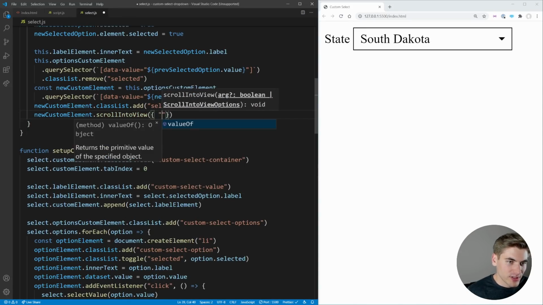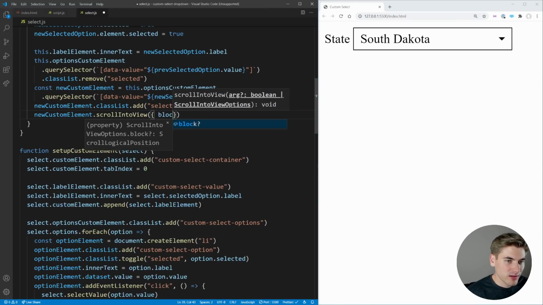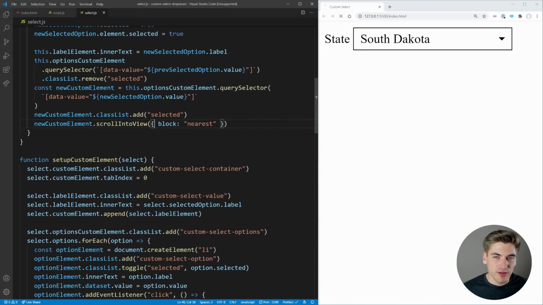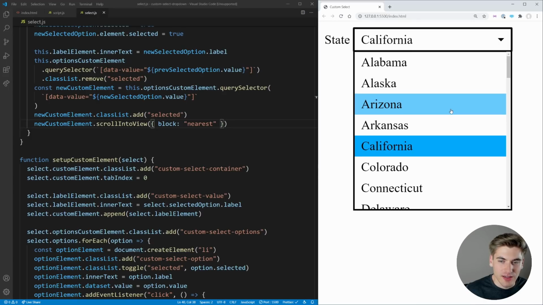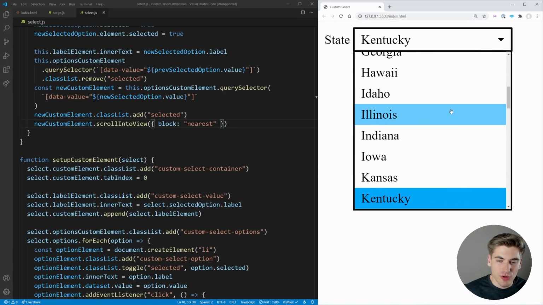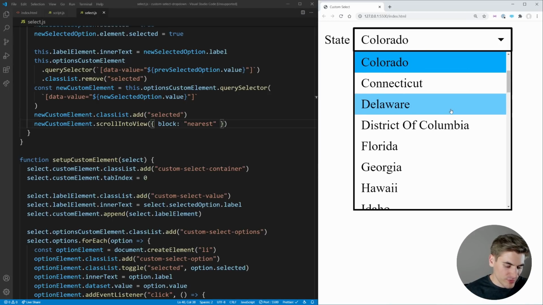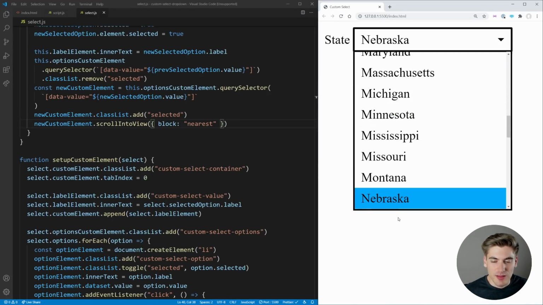And all we want to do is say here, block: "nearest". Essentially, all this is going to do is make sure it's always showing up on our screen at the closest variable option. So if we start hitting the down arrow key, you can see it's always moving it onto our screen. Start hitting up, you can see again, always in our screen. If we search NE, you can see it shows up at the bottom of our screen. It's always going to scroll us to the element and make sure it's 100% visible on our screen. And that right there is our custom select.